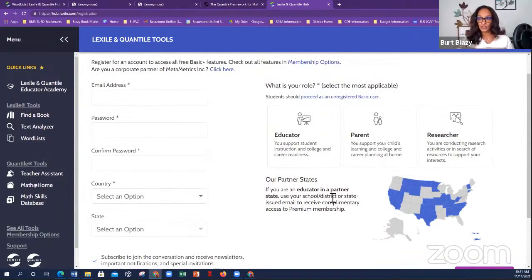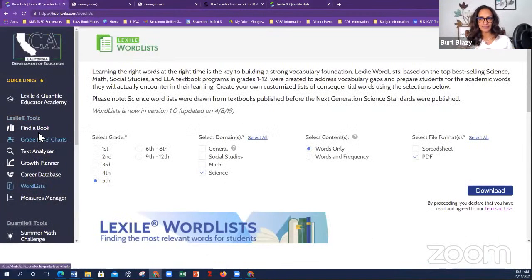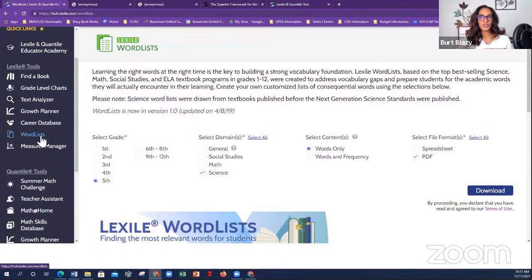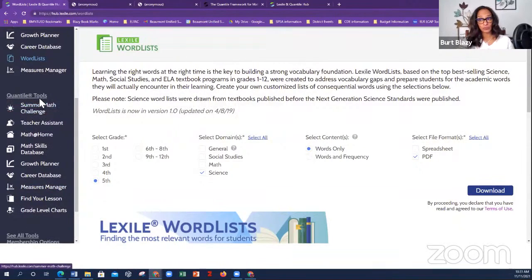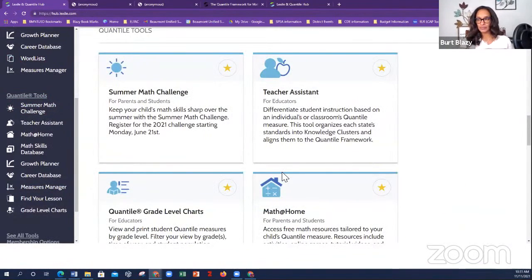Once you register and click on educator, you put all your information in, and you will get what I see. It gives you Lexile tools for finding a book for a student, grade level charts, text analyzer, growth planner, career database, word list. I'm a fan of the word list. It also gives you measure manager. And then for the Quantile tools, if I click on it, this is what it looks like.